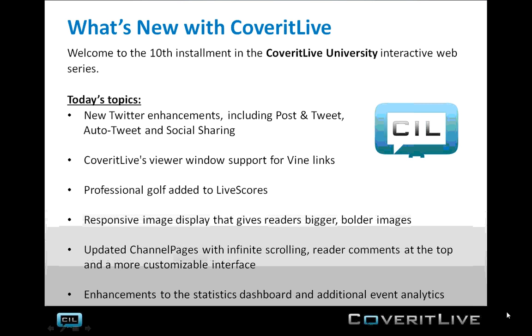We've also added Vine support, which, if you're not familiar with Vine, is a video service that Twitter has acquired and allows for very short videos to be easily published online through Twitter. We've also expanded our live scores offering to include professional golf, and in a continual set of improvements to the ability to use CoveritLive in responsive layouts and in mobile, we've expanded and enhanced how images work inside of CoveritLive. We'll also walk through the new and updated channel pages.